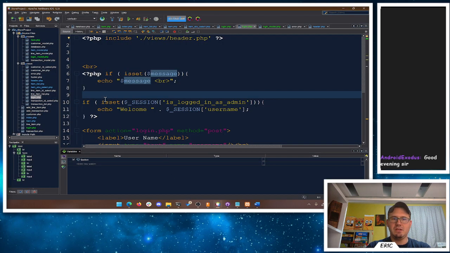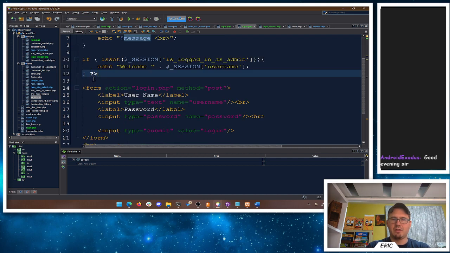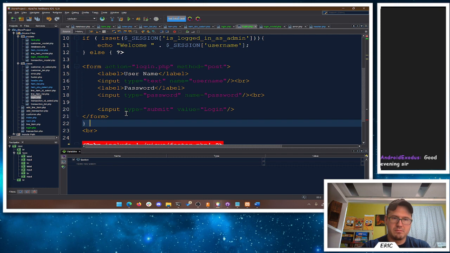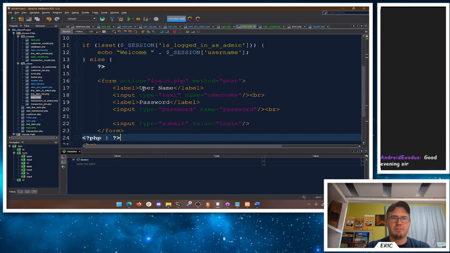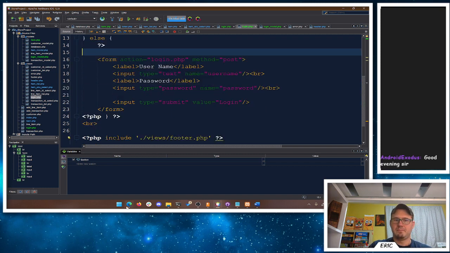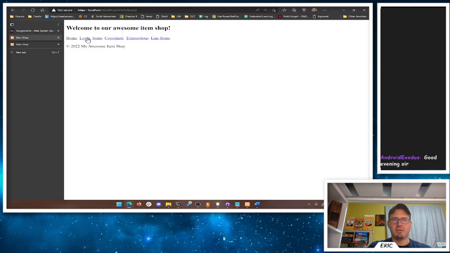So I shouldn't actually need that block here. So if they're set, I don't need it. If it's not set, then I want this form to show up here. We want to do a PHP block, ending that curly brace here. So if they are logged in, we'll just echo welcome. If they're not logged in, then we'll give them the login form. We go back home, go to login. It just says welcome. There is no login here.